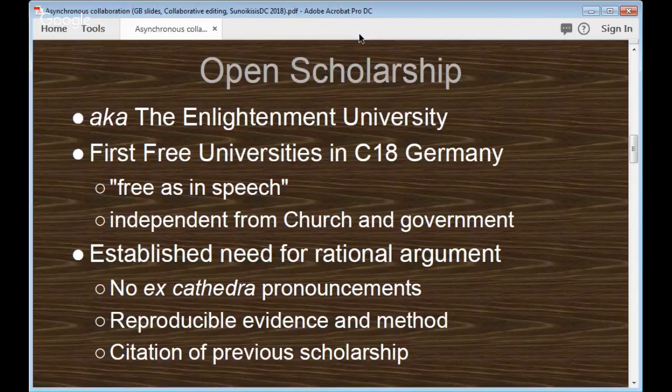software as a movement, and I want to show how that is basically exactly what we've always done in scholarship, in academia, in any case since the Enlightenment, since 18th century Germany, when the first free universities were created, which again were free as in speech, not free as in beer, where the point was that these universities and the scholars within them, their scholarship had to be independent from either the church or government controlling what they were allowed to think or what they were allowed to say. And the way they did this was by establishing the need for rational argument.